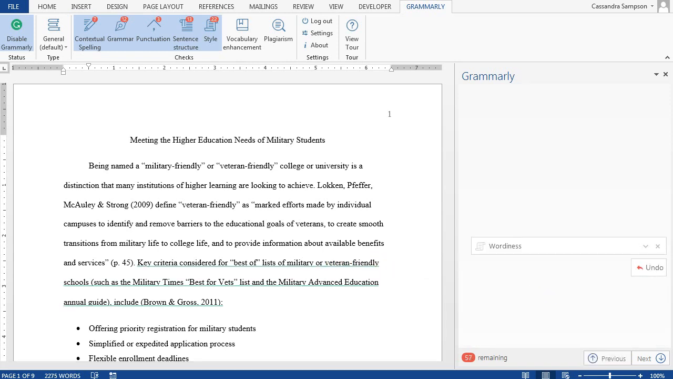Like the online version, the plugin version also checks for plagiarism. Simply click Plagiarism at the top. According to Grammarly, 5% of this paper is possibly plagiarized. Remember that Grammarly is just making suggestions, and you need to use your own judgment when editing your paper.